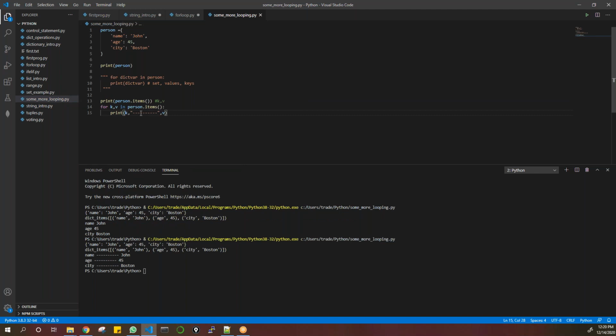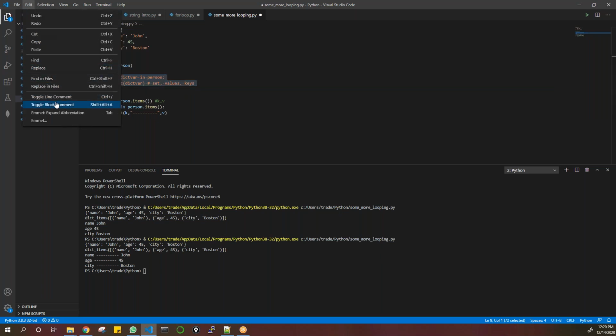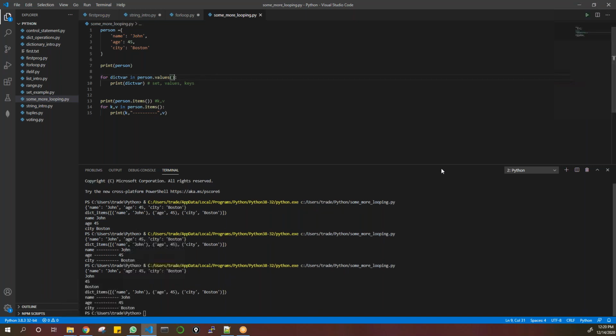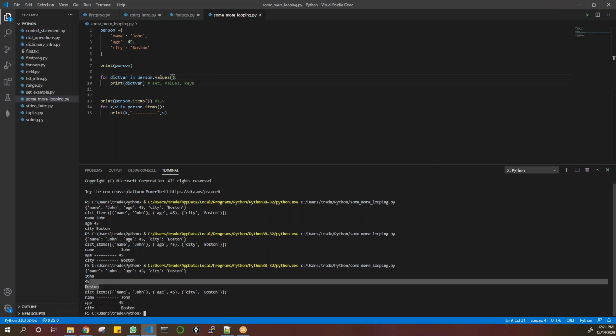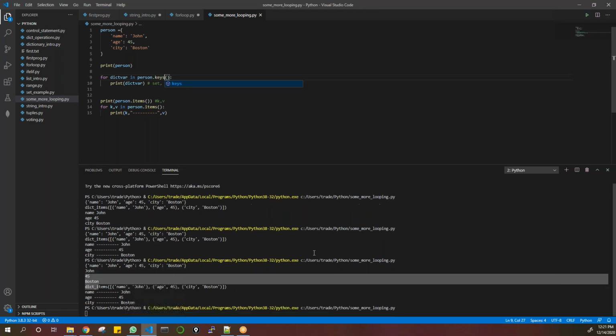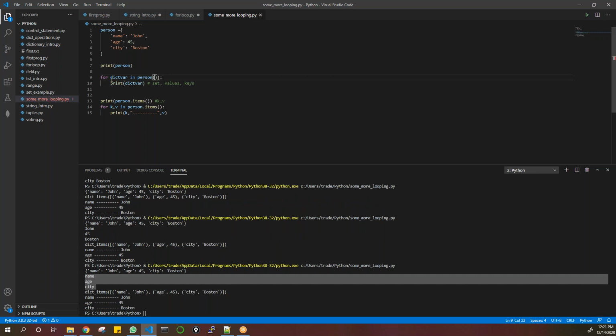So similarly, just change this to values. If I would have done this, then anyway, we don't need keys, because we saw if we don't even give keys, we already got the keys, right? So by default, if you run an iteration variable over a dictionary, you are going to get the keys as the output. So that is the first concept about running a for loop over a dictionary.